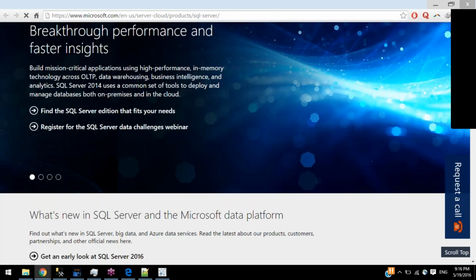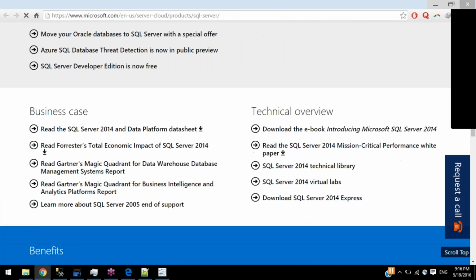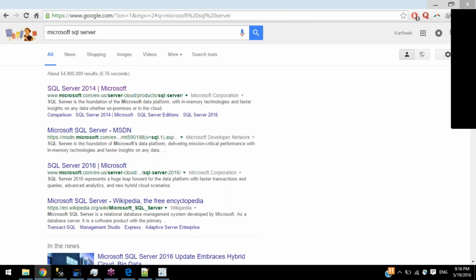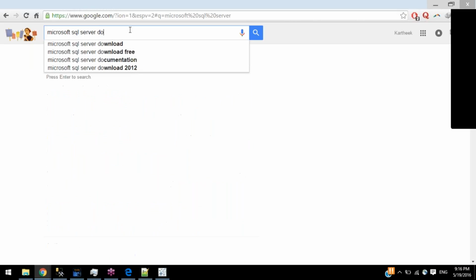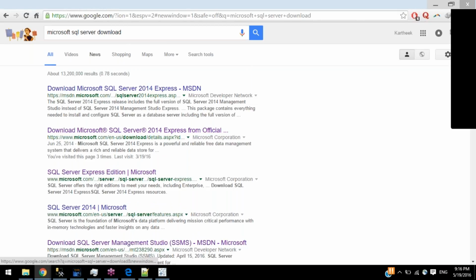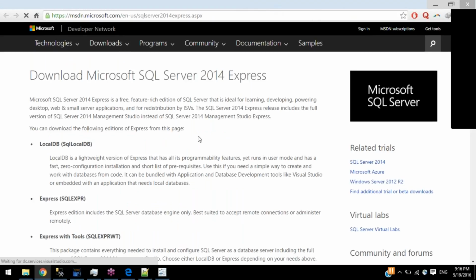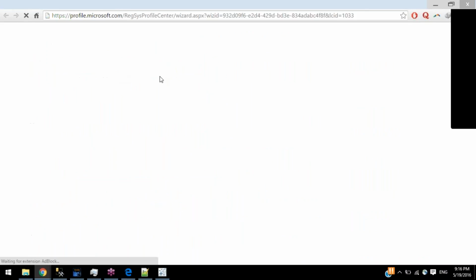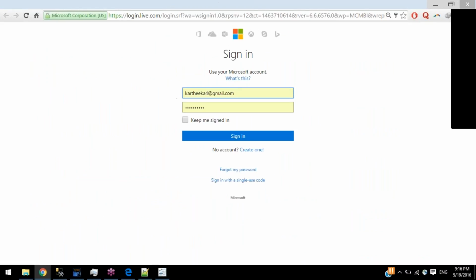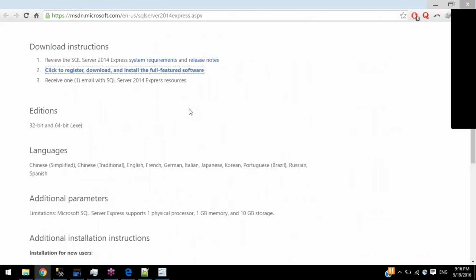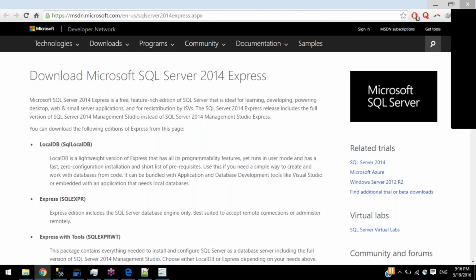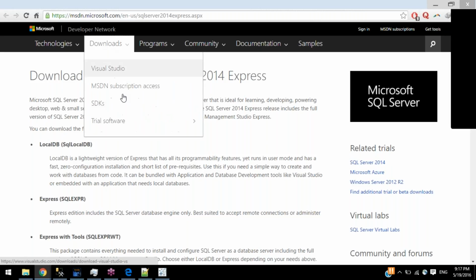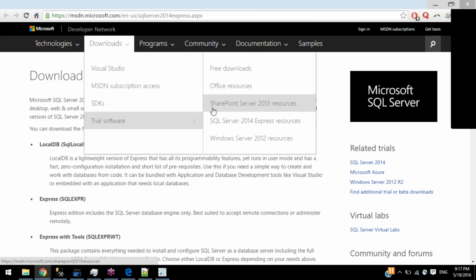Oops, sorry. I guess I clicked on something else. One moment. Okay, click to register, download and install. Once I sign in, it's a free account, okay? You can create a free account and then log in and then download, okay? Or you can do it from here also.